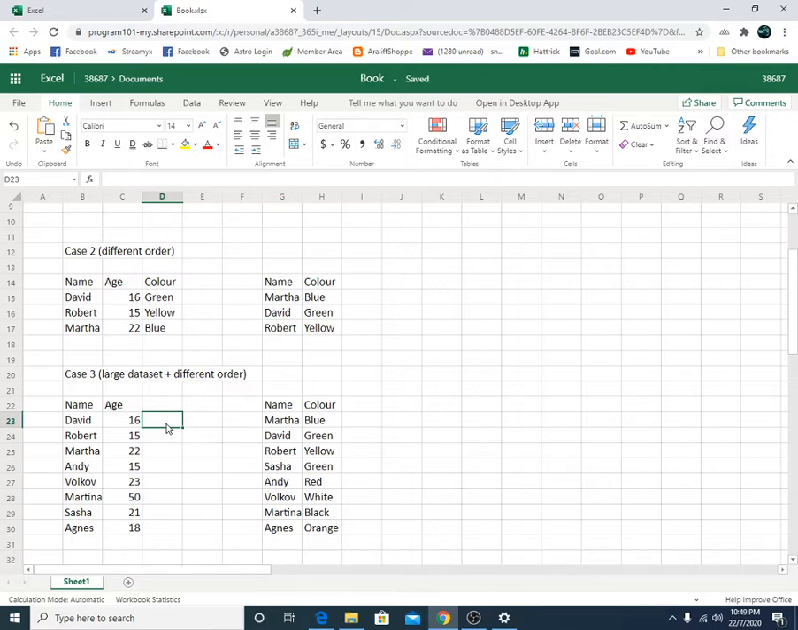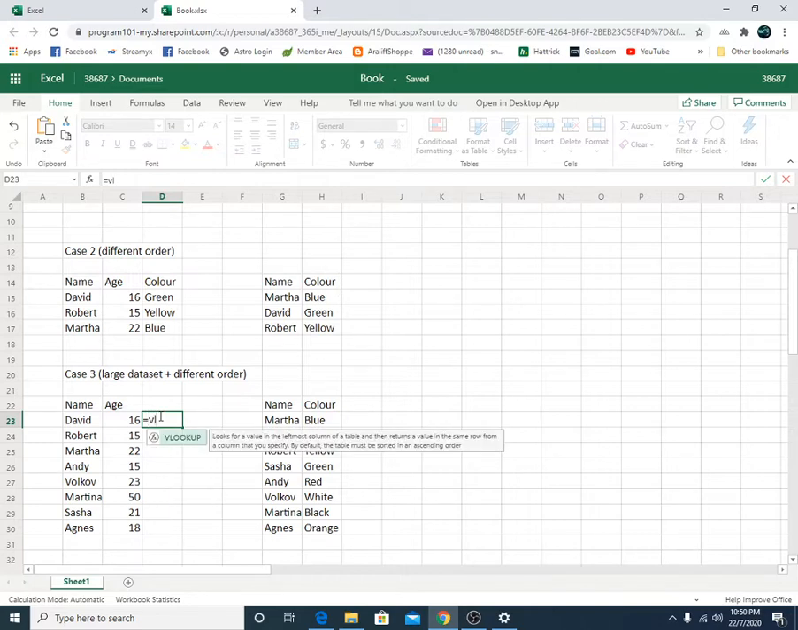So let's say we call the VLOOKUP function. Before we call any function in an Excel file, we have to start with the equal symbol, and then you just type in VLOOKUP.